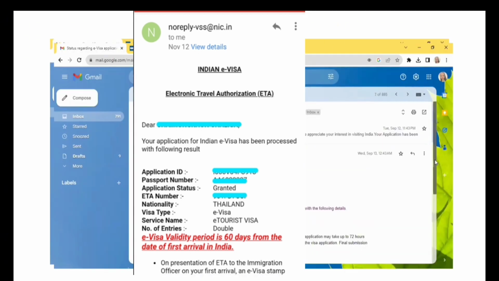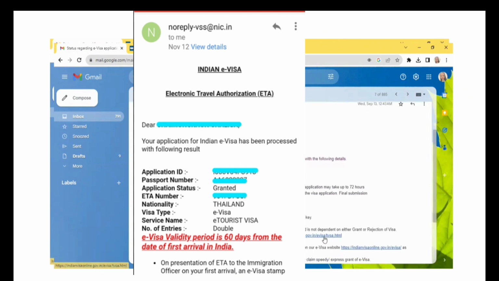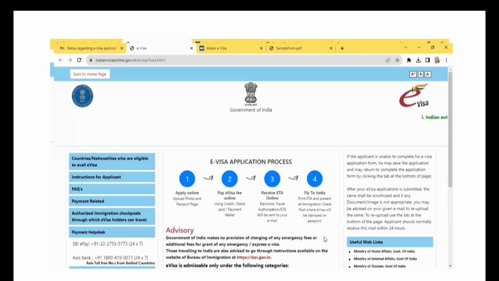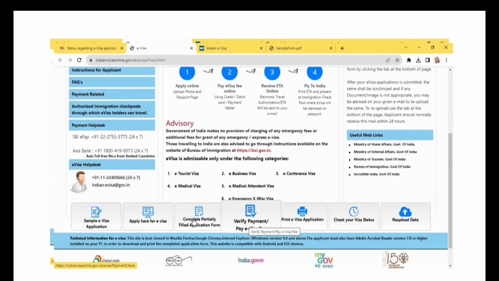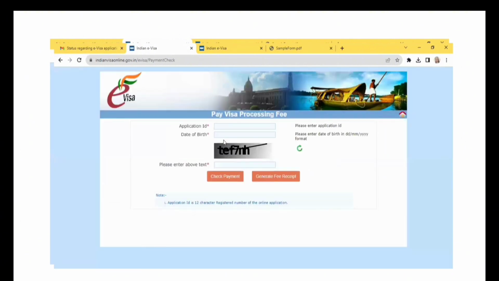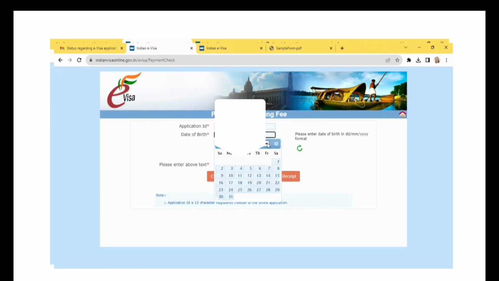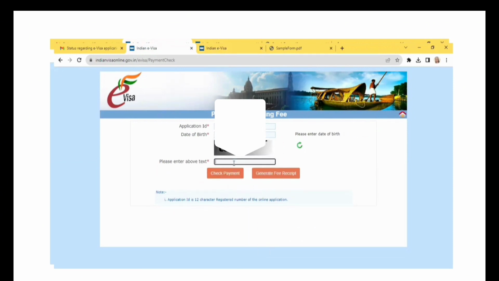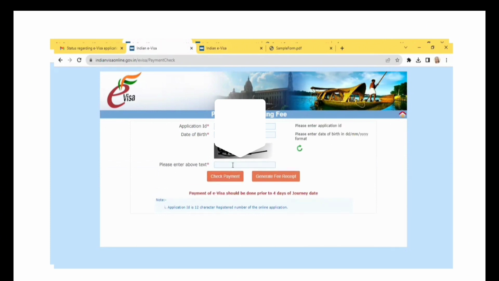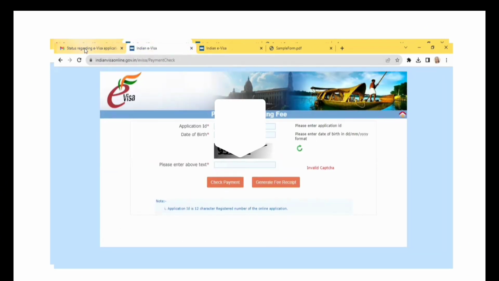Since I did not receive any email from the website, what I'm going to do is verify my payment. I'm just going to counter check. I'll get my application ID and put it in here. I'm going to enter the above text correctly, and then you can generate fee receipt. Now let's try generating fee receipt. The same process actually, just click generate fee receipt, and it will be automatically downloaded.